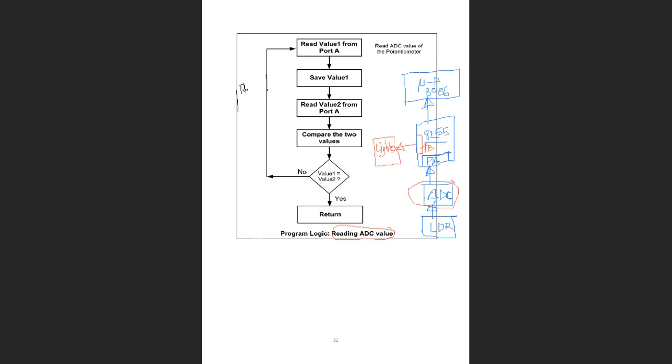So how does the ADC work? First of all, as it is connected to port A, read value 1 from port A. For example, the first data you want to read, value 1 from port A, and save this value 1. Then read value 2 from port A, the second data of the LDR, because it is connected to port A. Read the second data, and then compare the two values.